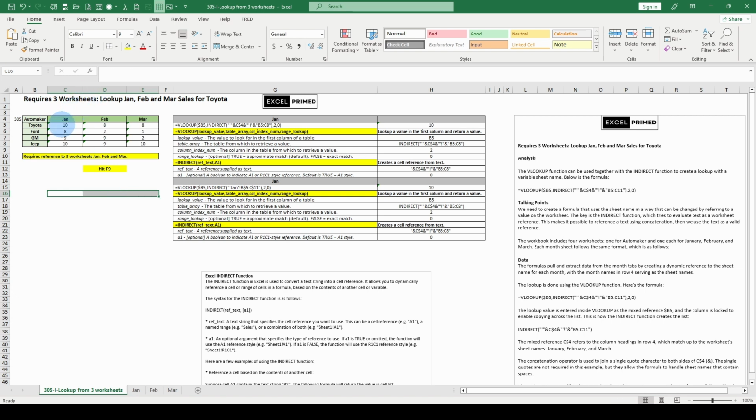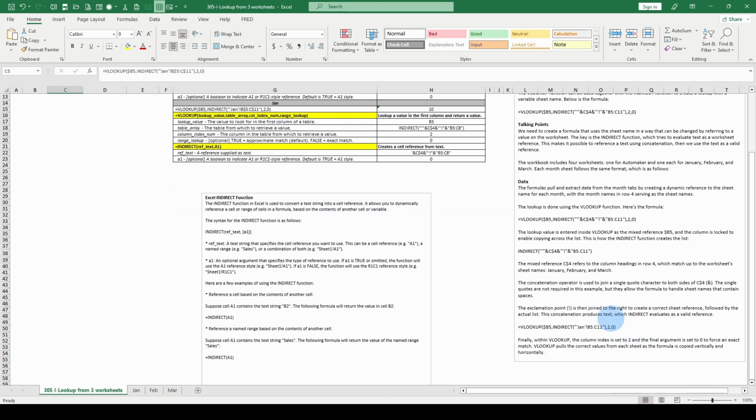There's a reason for INDIRECT, and it's a snap. It's helpful. In this case, it's extremely helpful. If you need to read up on the mixed references, C4 refers to the column headings in column 4, which match up to the worksheets January, February, and March.